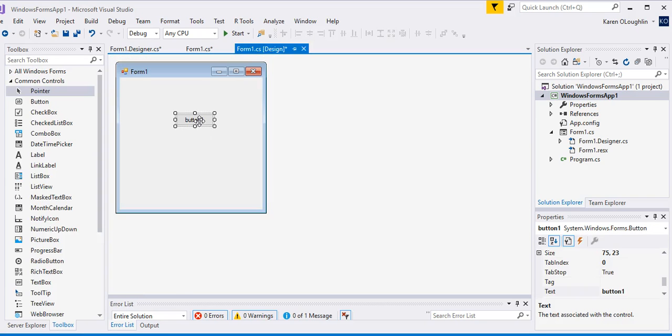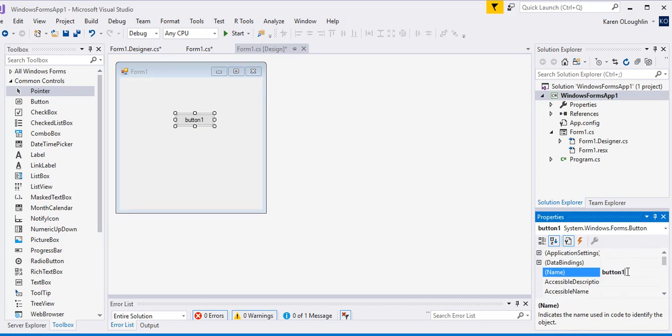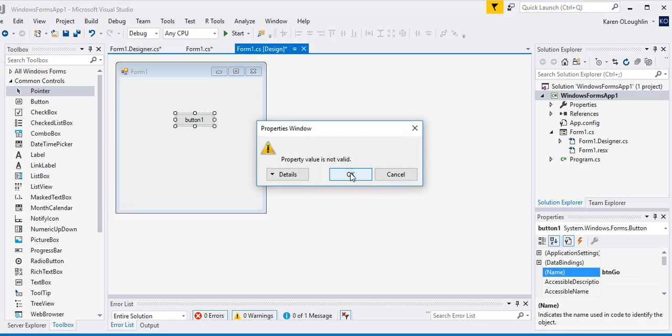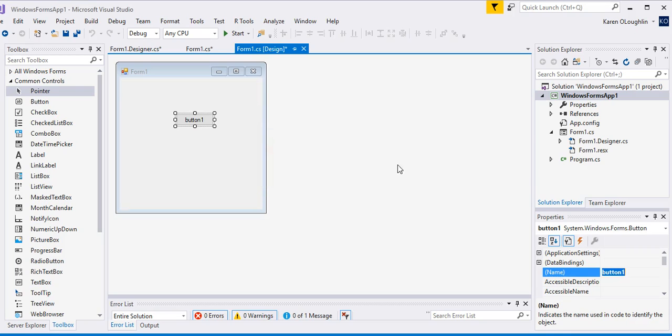However, if I go back to my form and I click on the button, I decide that I should rename that button more appropriately. For example, it's my Go button, and I rename it btnGo. Then it tells me that property value is not valid.